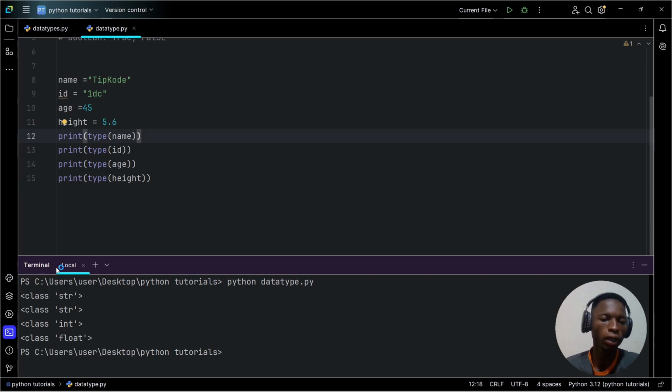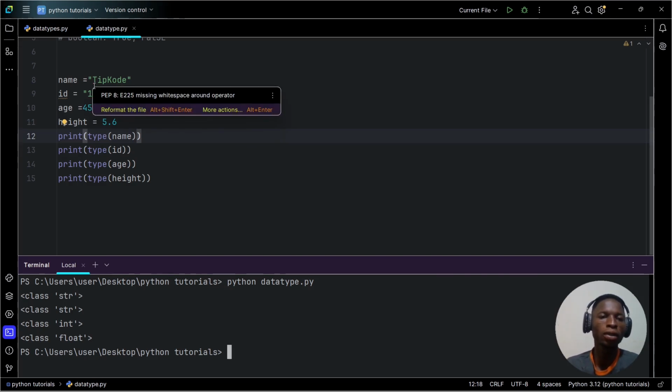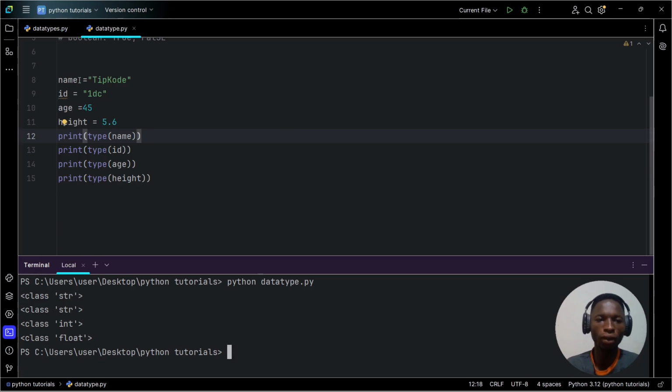So you can see that the first one, name, is the string data type, the ID is a string data type, age is an int, and the height is a floating point data type. We didn't indicate anything there, but automatically it has detected it. The reason why they are assigning a class to it is that Python is object-oriented programming. So anything that we are doing there, Python treats it as objects. So this is an object that we have created like that.